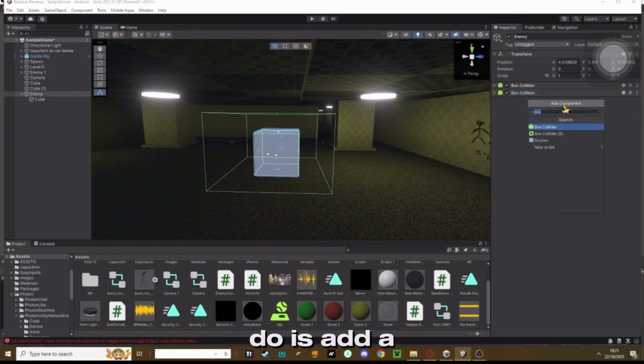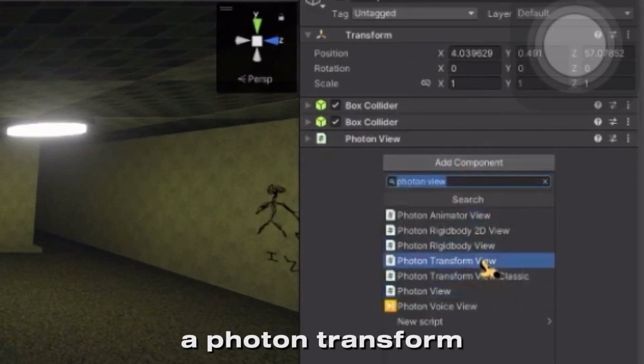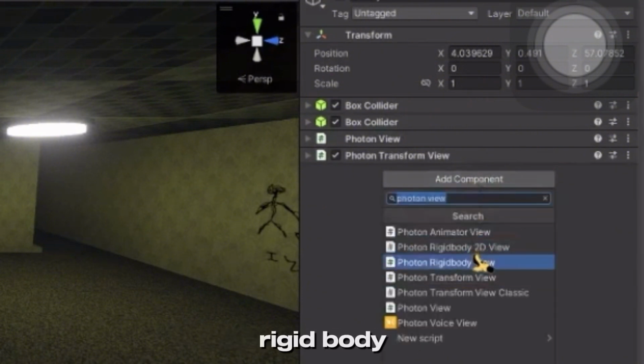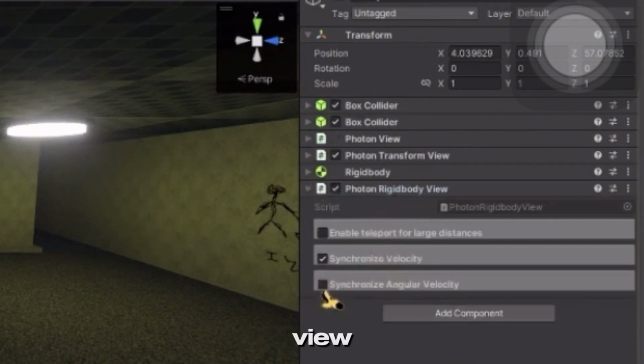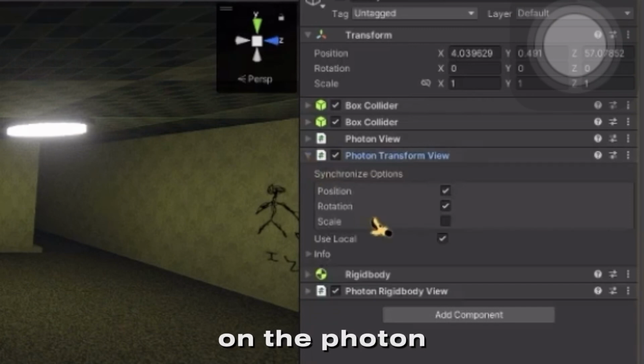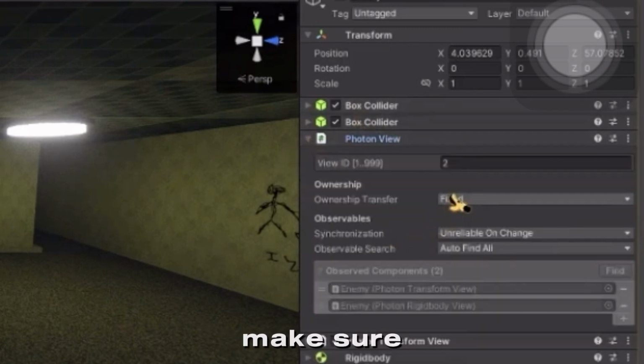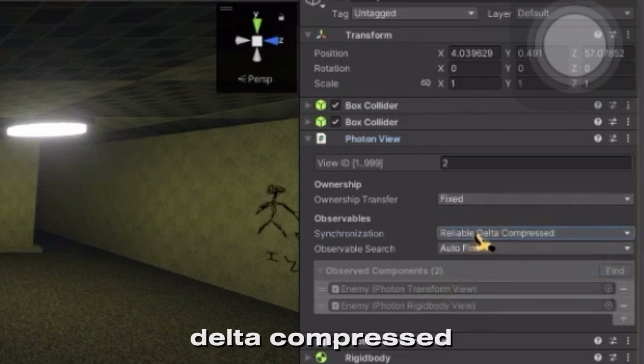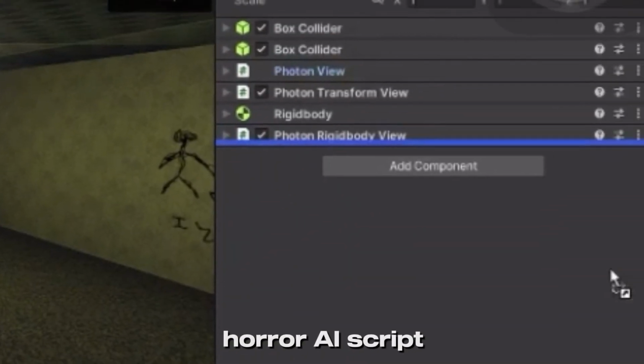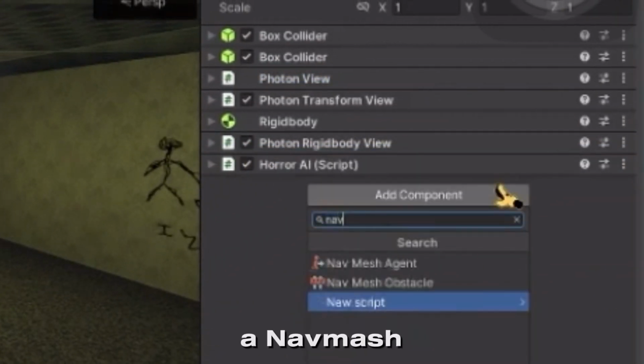Next thing you need to do is add a Photon View, a Photon Transform View, and a Photon Rigidbody View. On the Photon Rigidbody View, make sure these two are turned on. On the Photon Transform View, you can keep this the same. On the Photon View, you need to make sure this is on reliable delta compressed. Now what you need to do is add the horror AI script, and then add a nav mesh agent.